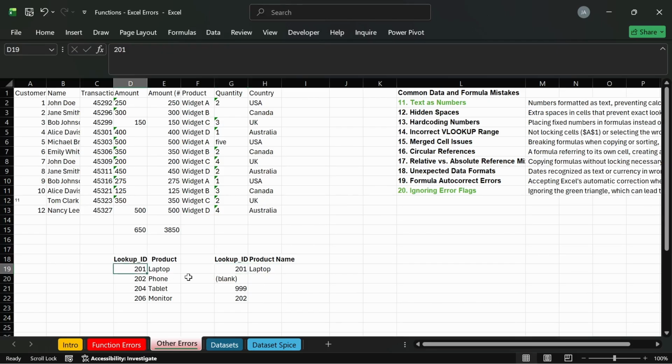So let's change all of this lookup value to something like text. LPT 201. Okay, let's do it that way. Let's say PHN, just so that the ID can be text. You get the idea. You understand what I'm saying now. Let's say tab, and then this as well. I'm not sure what to use for monitor, but just keep it this way. All right.